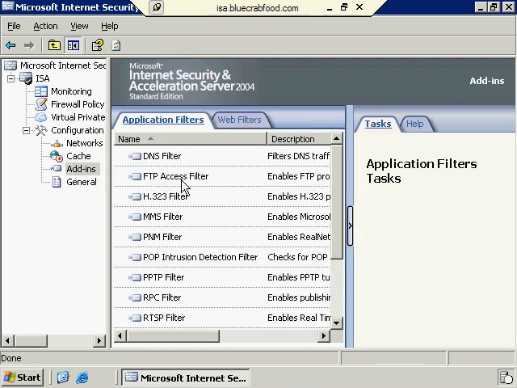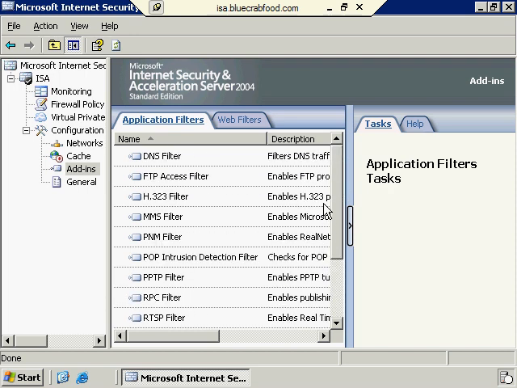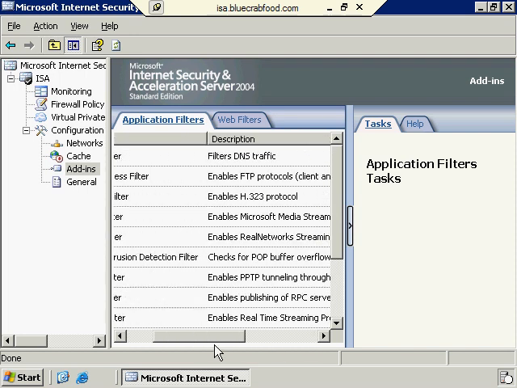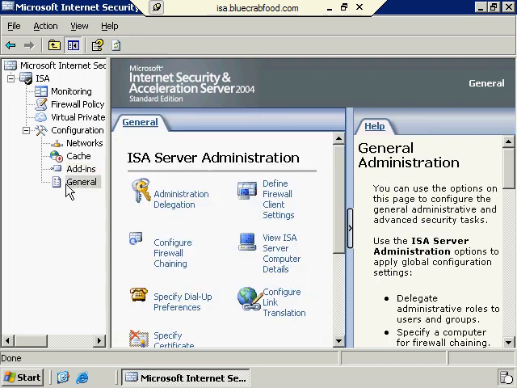Add-ins. These are add-ins that are already in ISA, but if you were to install some other add-ins into ISA, sometimes they will appear in here. Sometimes they have their own management and configuration program.